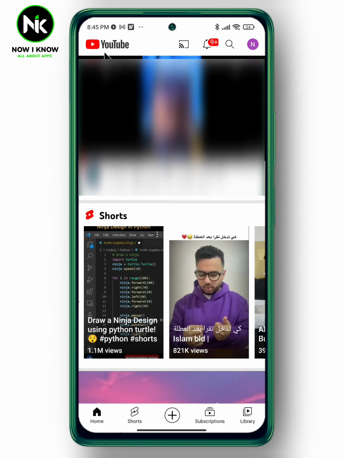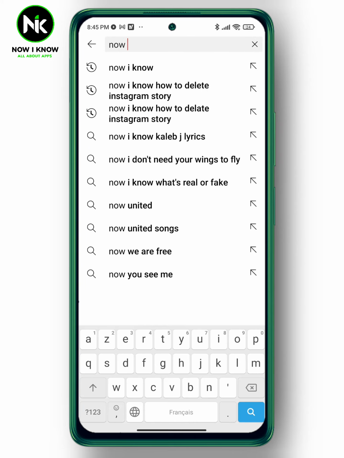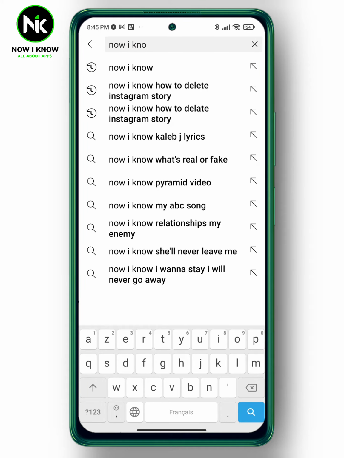So first, after getting the application, go to the search box and enter the channel's name. After that, tap on the search icon.